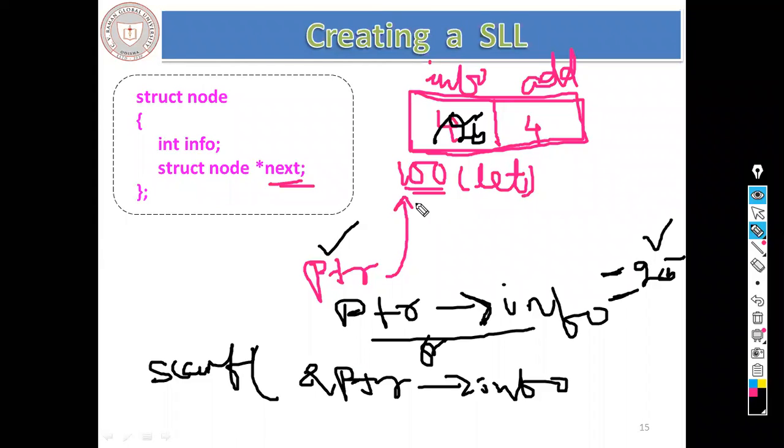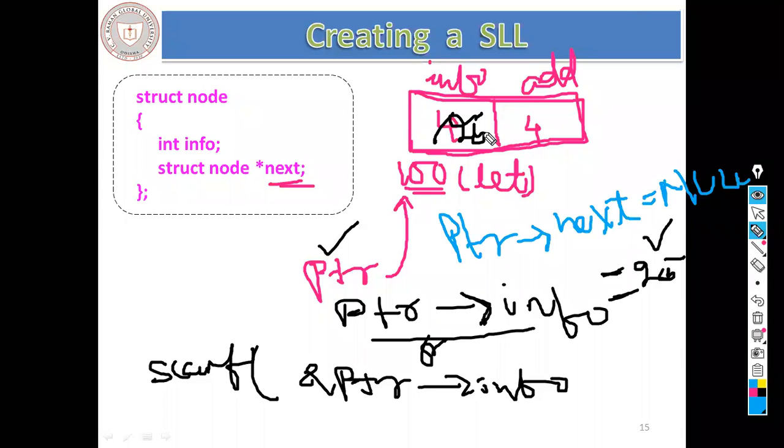If I write ptr next equal to null, then what happens? Then the address part is replaced by null. Next node points to null. That means now only one node is created, and this is only a single node, and there is no next part, it is not pointing to any other node of the linked list.